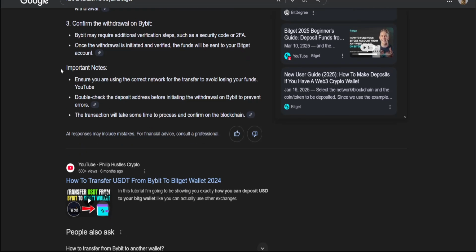Now, take note though, for some important notes, ensure you are using the correct network for the transfer to avoid losing your funds. And then double check the deposit address before initiating the withdrawal on Bybit to prevent errors. And lastly, the transaction will take some time to process and confirm on the blockchain.